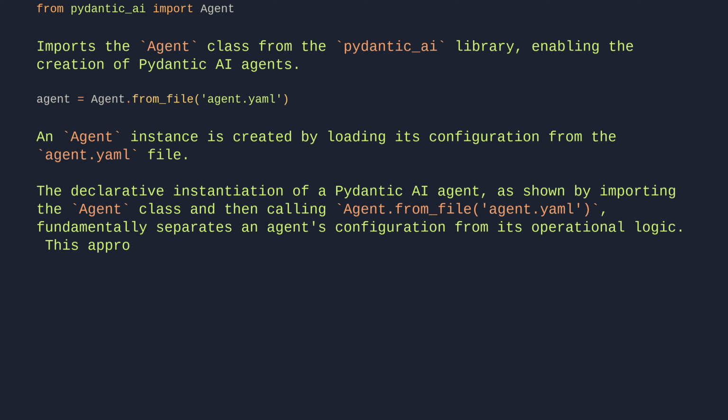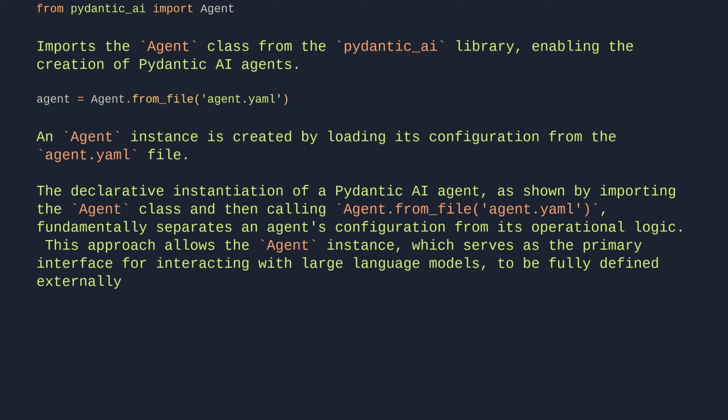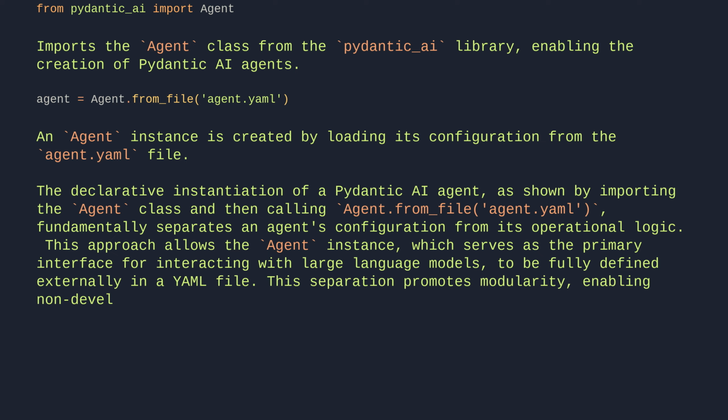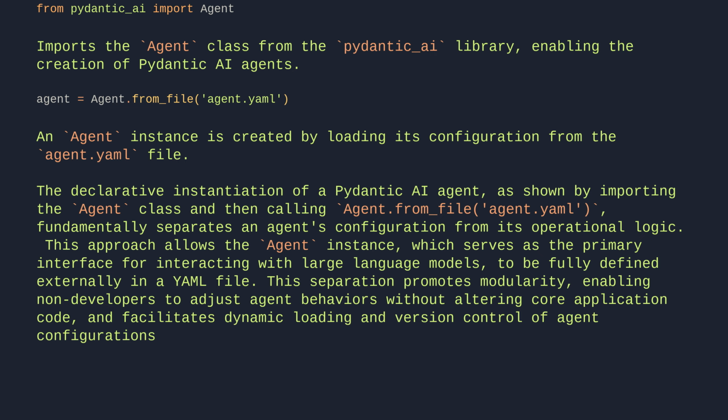This approach allows the agent instance, which serves as the primary interface for interacting with large language models, to be fully defined externally in a YAML file. This separation promotes modularity, enabling non-developers to adjust agent behaviors without altering core application code, and facilitates dynamic loading and version control of agent configurations.